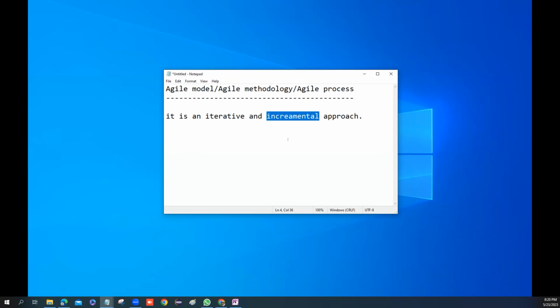Incremental in this way, it will also accommodate some changes, okay? We'll add on some new features. So it will be going round, and at the same time, it will add on some new features, and the project will go on. So this is all about the Agile process. In a very simple sentence, we can say Agile is an iterative and incremental process, okay?